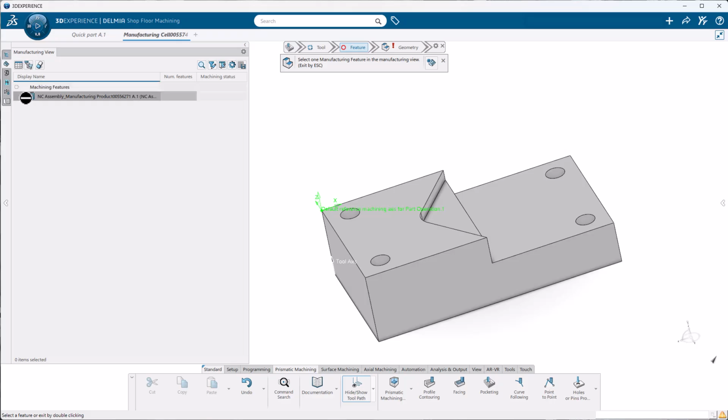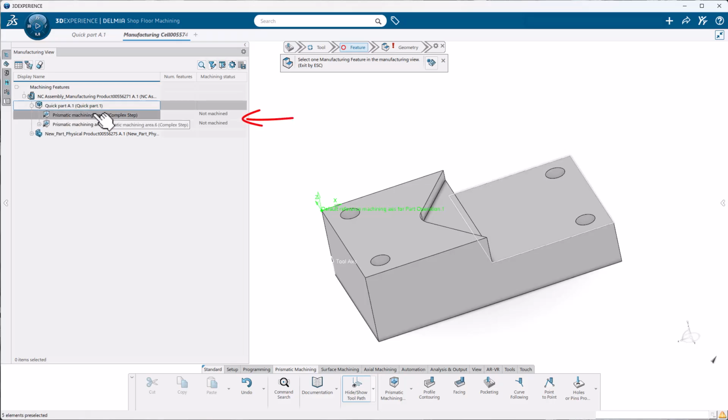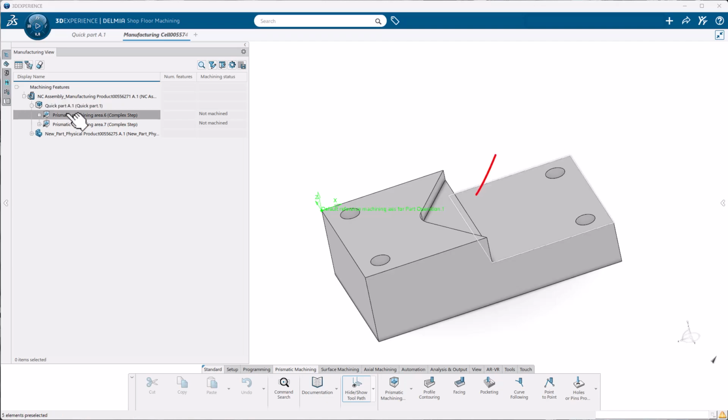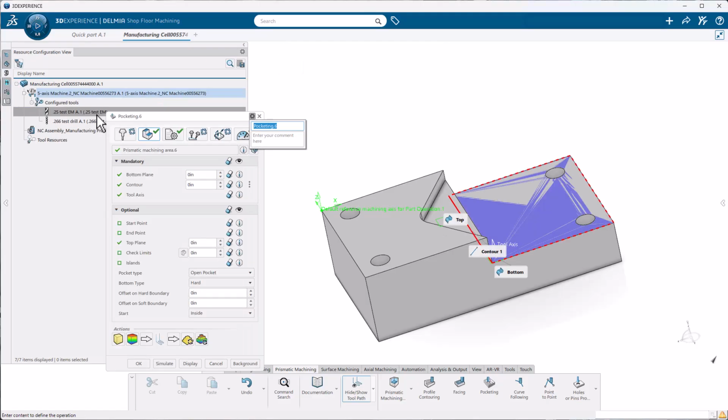Expand the NC assembly and you should see your part. Expand your part and you should see two Prismatic Machining Areas. As you hover over the features, they will be outlined in white on the part in the screen. Select pocket 1 or the first pocket in the list of features.